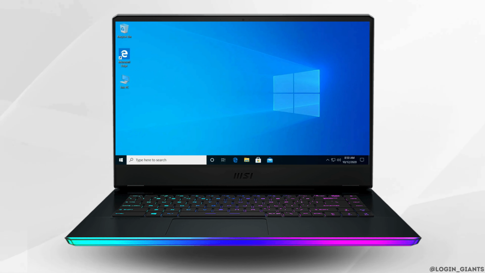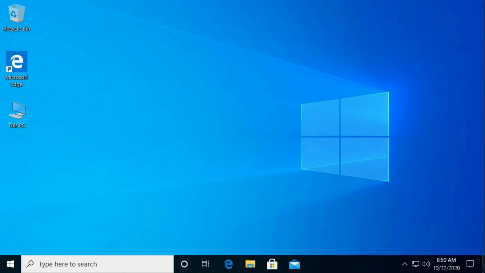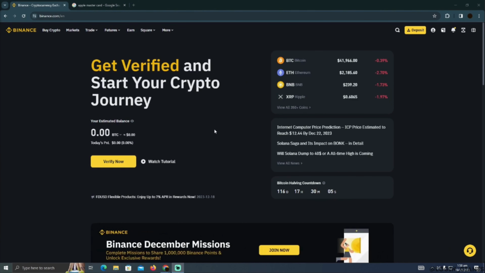The very first thing you want to do is to head over to any web browser, and then in the search bar, search for Binance.com. It will land you on this official page of Binance. Enter your login credentials and then sign in to your specific account.